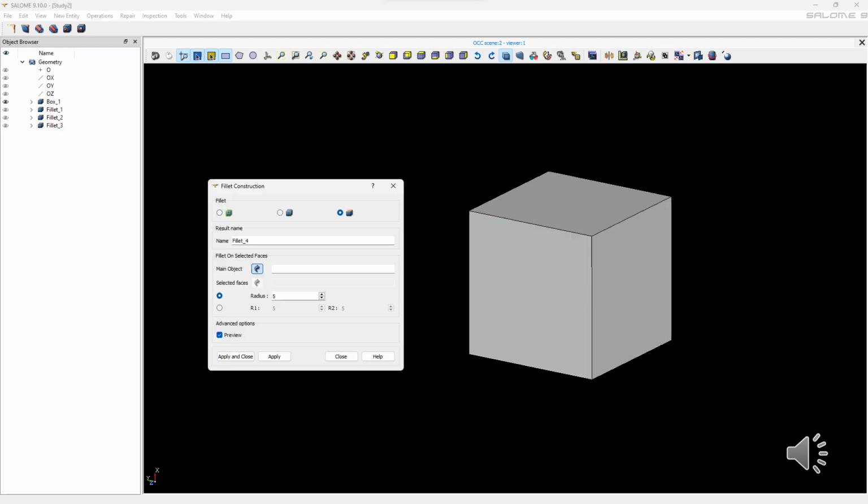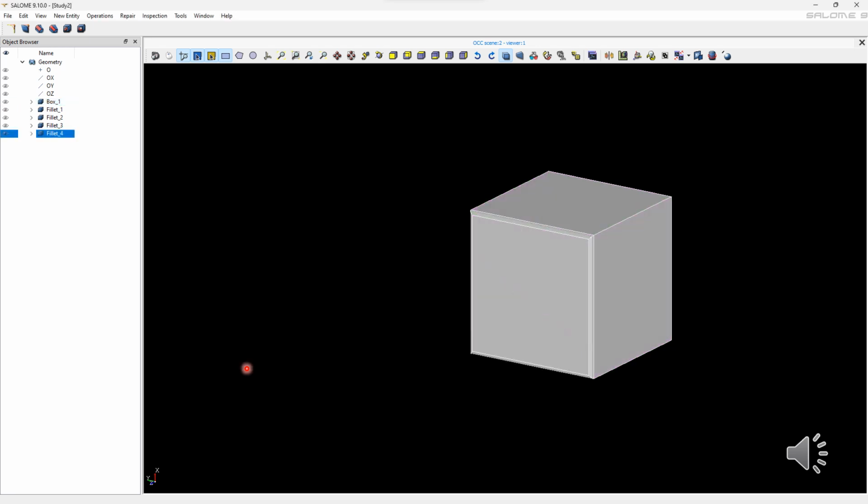So I will select third algorithm. So in this algorithm, filleting is performed on the selected faces. So for the main object, I will select this box, and for the faces, I will select this face, and by default with the radius of 5, filleting is performed for this face. Now I will click this apply and close button to save the changes. So with the radius of 5, filleting is performed here.